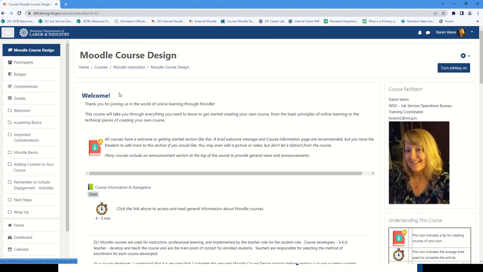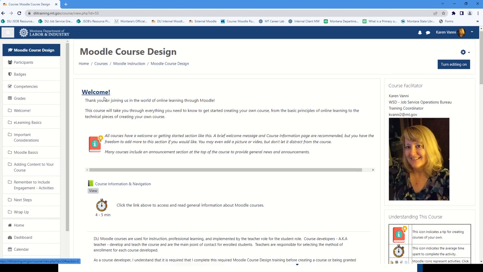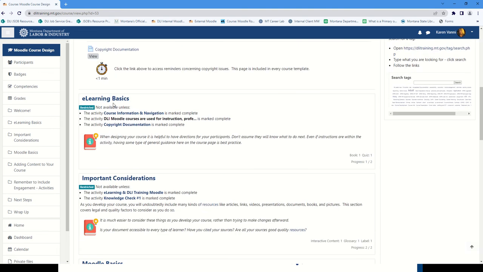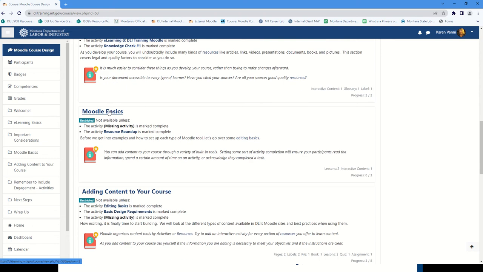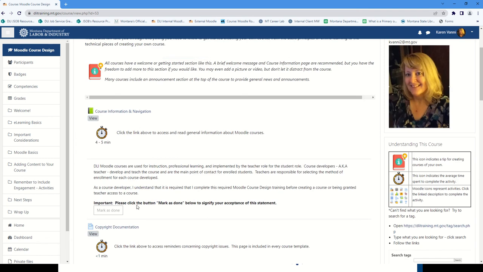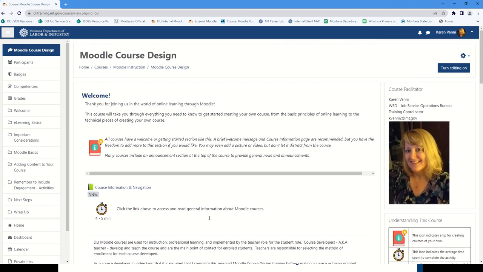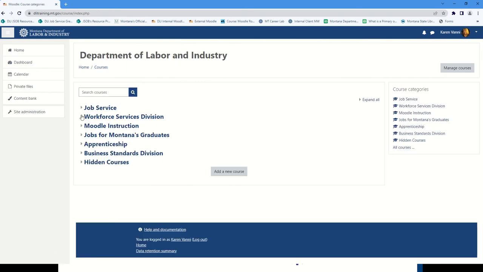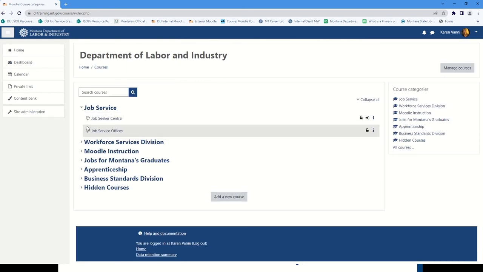Here's one course, and we have the welcome section. We have e-learning basics, important considerations, Moodle basics, adding content. Those are all different sections. However, those are restricted and you can't open them until you've completed those sections, unless of course you're logged in as a teacher. I'll show you another course to see how those are set up.